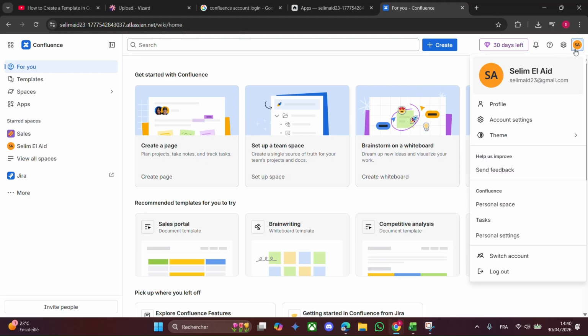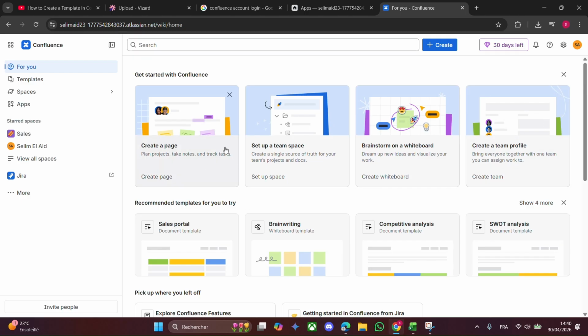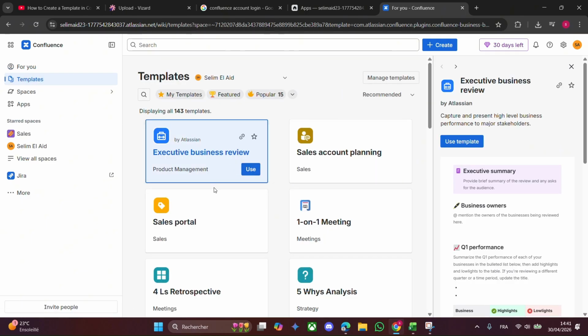So first, log into your Atlassian account, then log into your Confluence account with your active Gmail account. Make sure you use Gmail on both Atlassian and Confluence accounts. After that, you'll be redirected to this page. Click on Templates on the left sidebar.